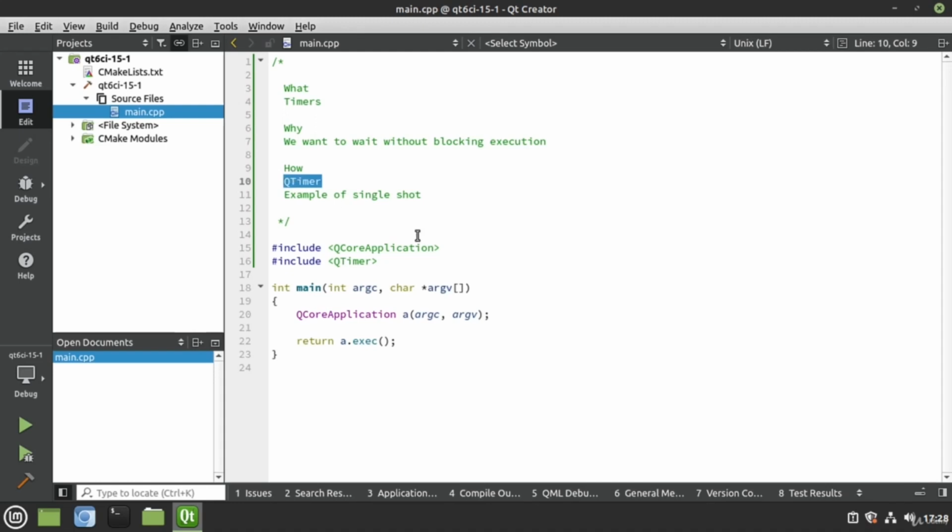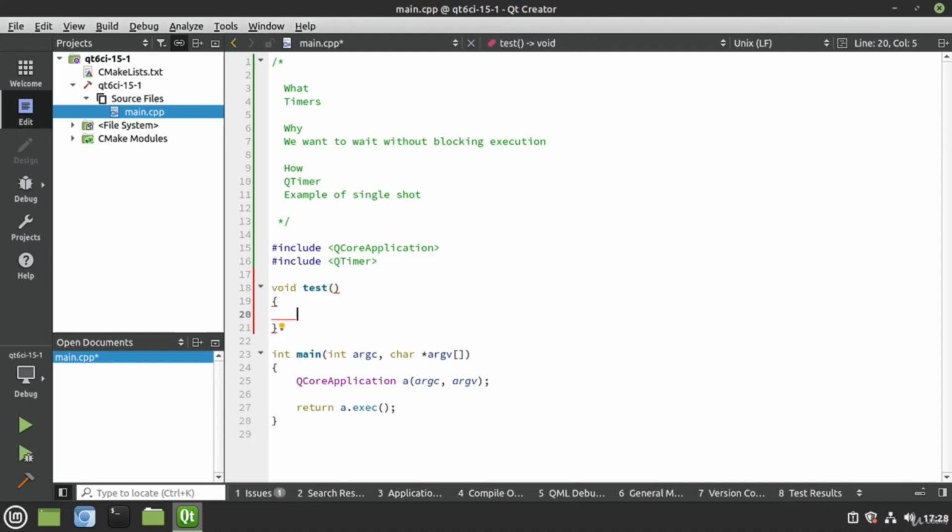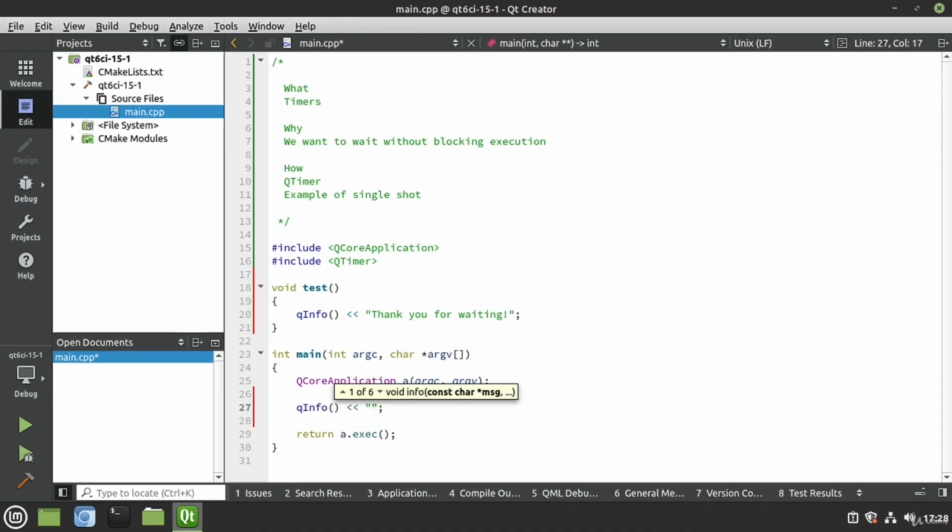The simplest of this is a timer, and we've already seen this, but let's look at it again. So we're going to make a QTimer and do single shot. I'm going to say void test, and let's go ahead and say qInfo, thank you for waiting. Now, this seems overly simple, but this is just really confusing in some application frameworks. So let's go ahead and qInfo, and I'm going to say, please wait.